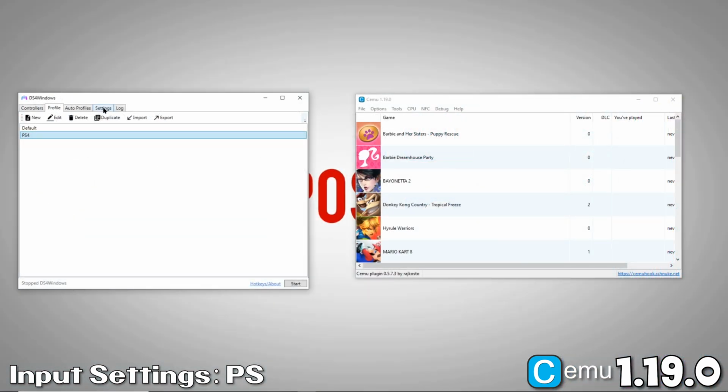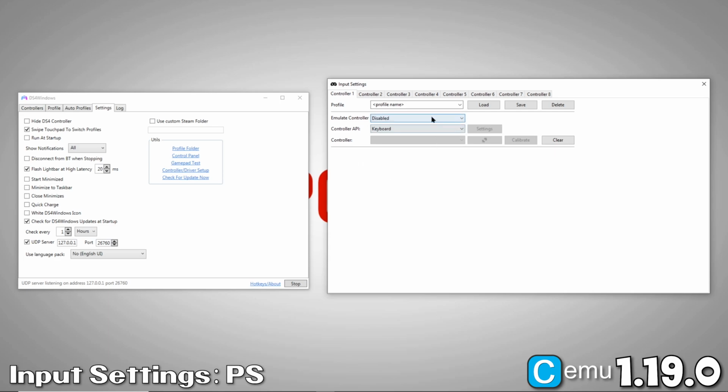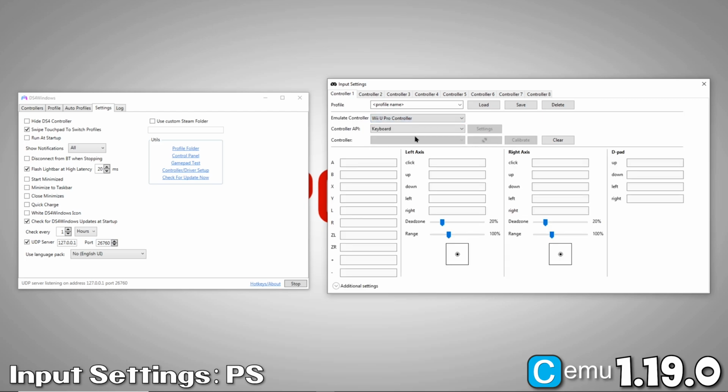In DS for Windows, click on the Settings tab, then make sure UDP Server is enabled. Now click on Start. In CEMU, click on Input Settings. Choose the controller you want to emulate. Then under Controller API, select DSU Client. If you set up your server correctly, you'll see Client 1 as an option under Controller. Now just set your buttons as you normally would.